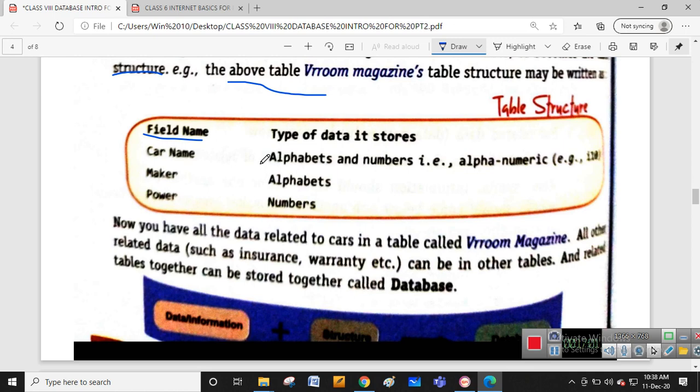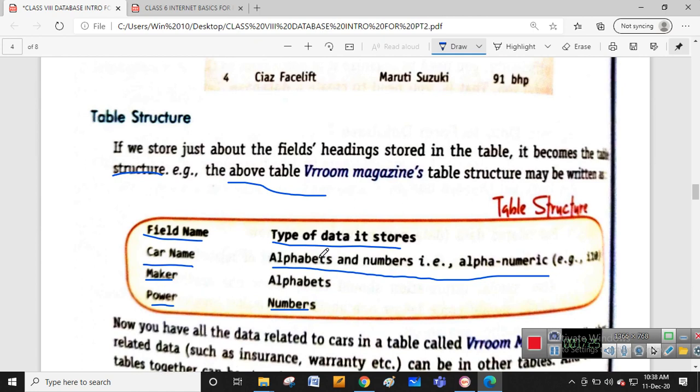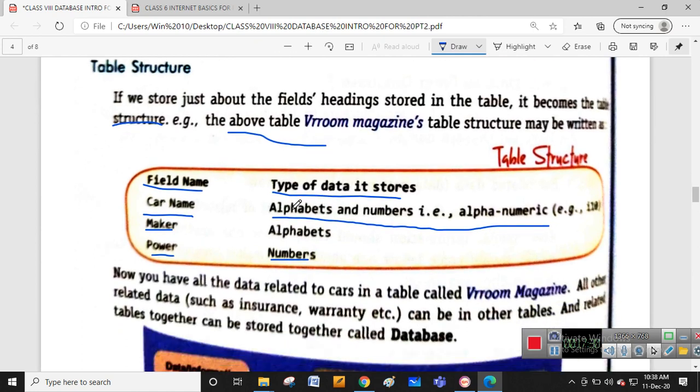Then the type of data it stores. For a particular field, what type of data does it store? In the case of car name, it stores alphabets and numerics, that is, alphanumeric. Whereas in the case of maker, the company name, it stores alphabets only. In the case of power, the maximum power, it stores numbers only. So by this table structure, before defining the structure, we can identify what fields that particular table is going to store, and what type of data each field accepts.